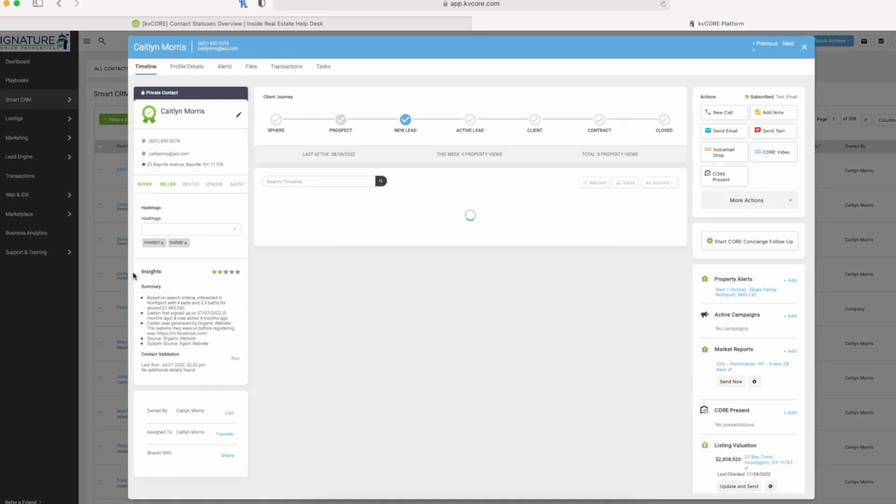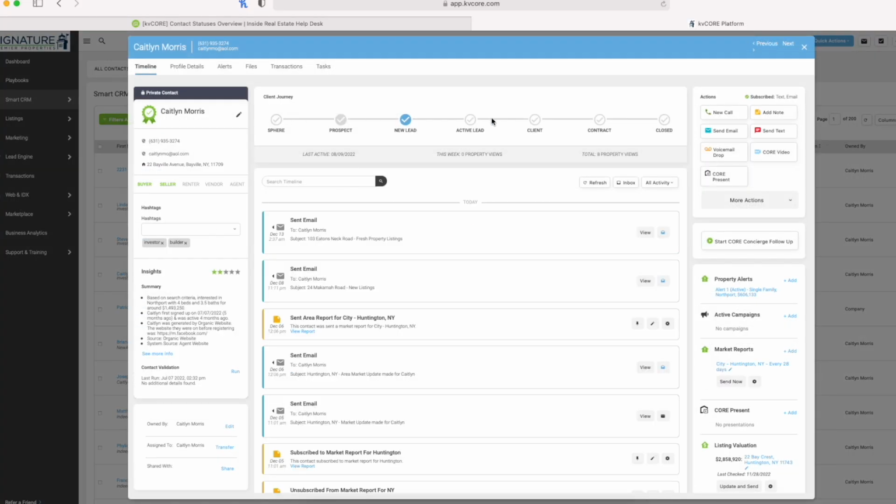How to change a status for your contacts. If you go to your smart CRM on the left-hand side and then click on the contact to open their profile, right at the top, you see client journey with all the statuses. So right now, this is a lead I set up for myself just to test it out. I have it as a new lead. Let's say I just closed on this person and I want the campaign to run.